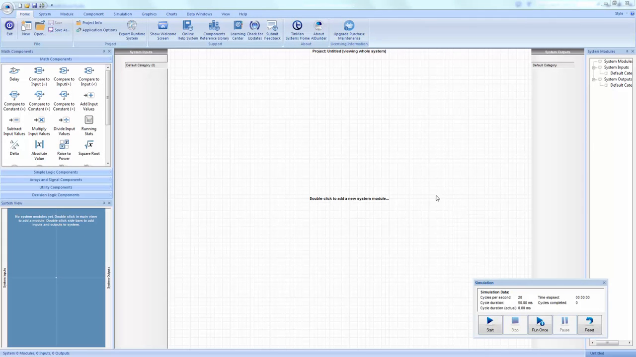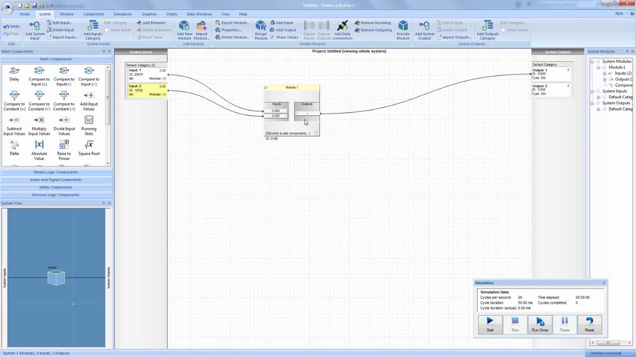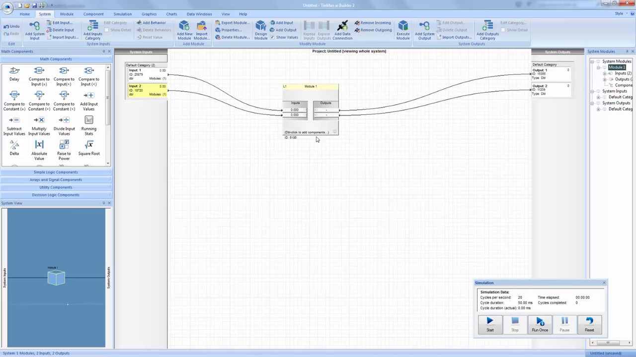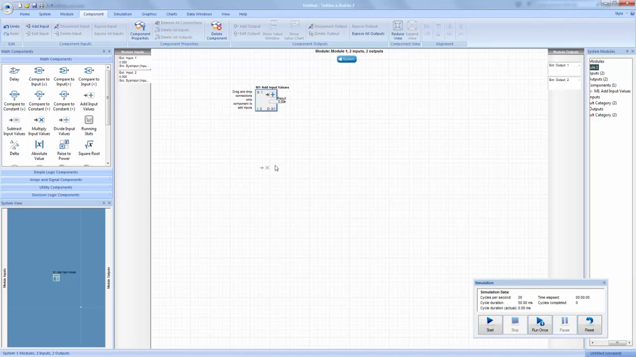Alright, so here we are in the AI Builder IDE. We're going to add a system module. We're going to add 2 inputs and 2 outputs. We're going to connect these 2 inputs, and we're going to connect the single system module to the 2 outputs. Inside that system module, we're going to add an addition component and a multiplication component.